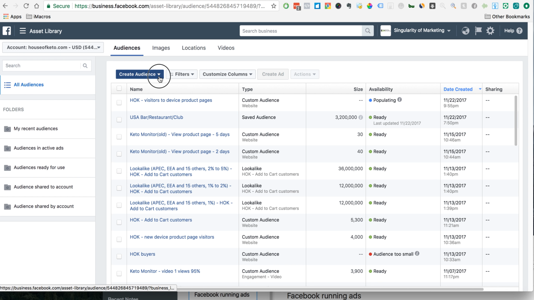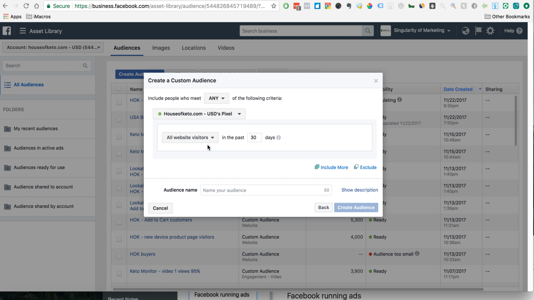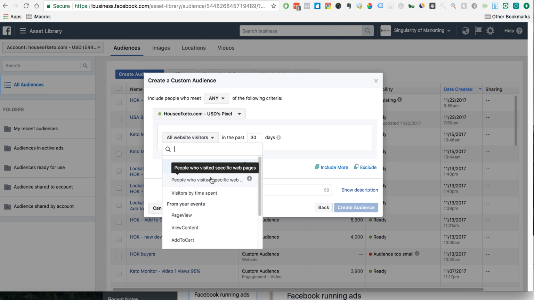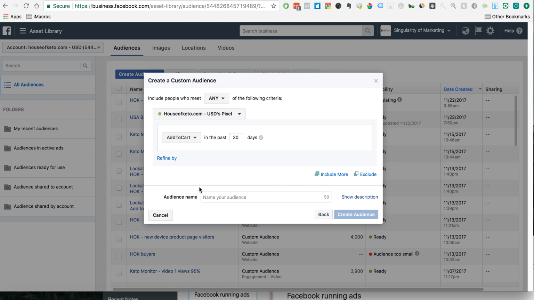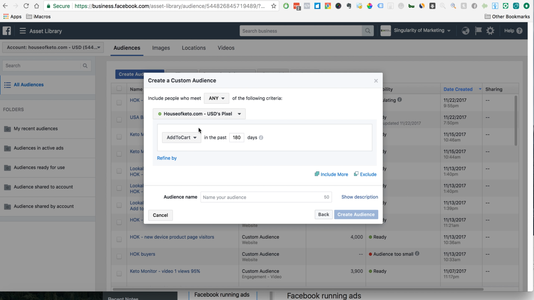Okay, let's say we want to create an audience of people who added something to the cart, so we can retarget them in our retargeting campaign. So that will be website traffic again. In this case, it will be everyone who added to cart. For add to cart, let's say we're just building an audience of people who added something to cart, so we can create a lookalike of the people who added to cart. So in this case I will go maximum, just anyone who added to cart.